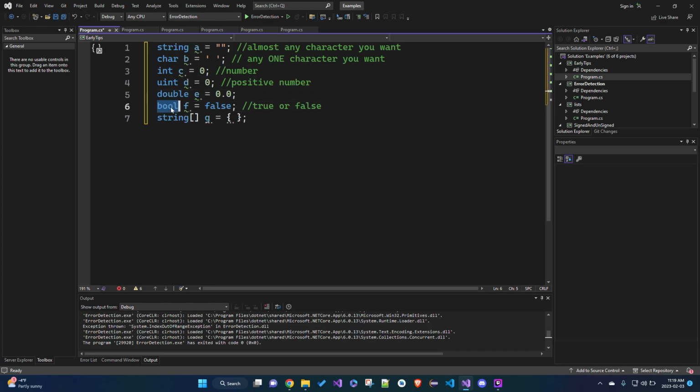Now boolean, or bool, is true or false. If you had an if statement and you wanted to determine if a certain flag was triggered, you'd want a boolean flag. So you'd say bool isActive, let's say, and then you would say if isActive equals true. So that's a good way to use bool.